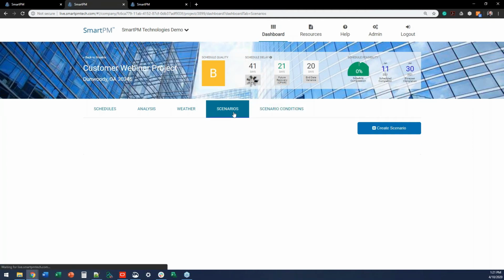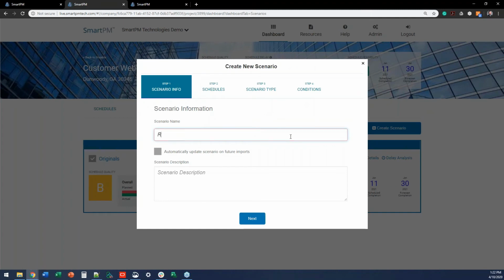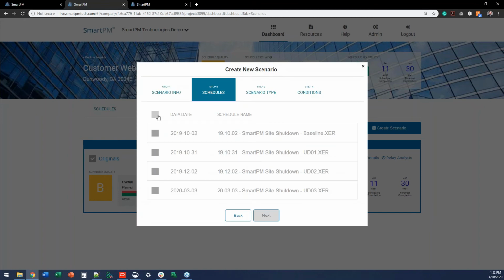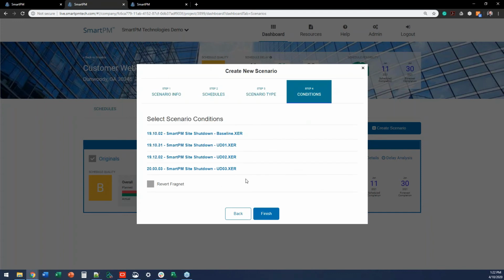The next thing we can do is go to the scenarios, and we'll create a scenario, and we'll call this Revert Fragnet. And I'll go ahead and I'll set this to be automatically updated with each new update as well. I'll click Next, and we'll go ahead and select all of our schedules. We'll do the full schedule analysis, and then I'm going to enact that Revert Fragnet condition that I set up.